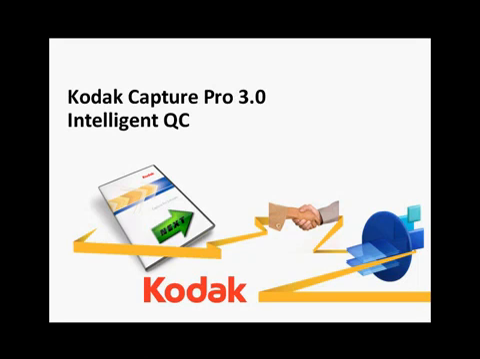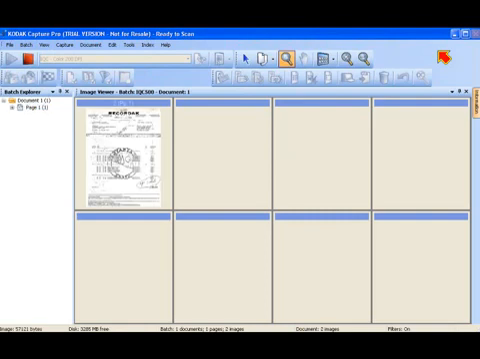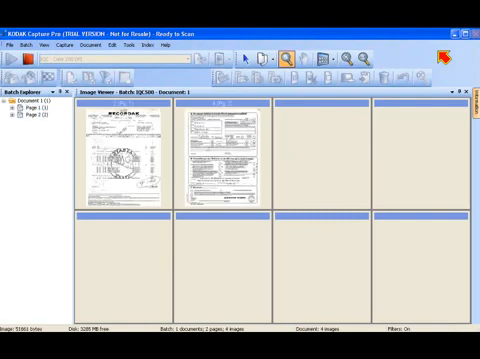One of the new features in Capture Pro software version 3.0 is something we call Intelligent QC. There are two aspects to it. One is to be able to, on the fly during scanning, detect that there are questionable images that might need reviewing later on in a post-scanning indexing or quality control step.